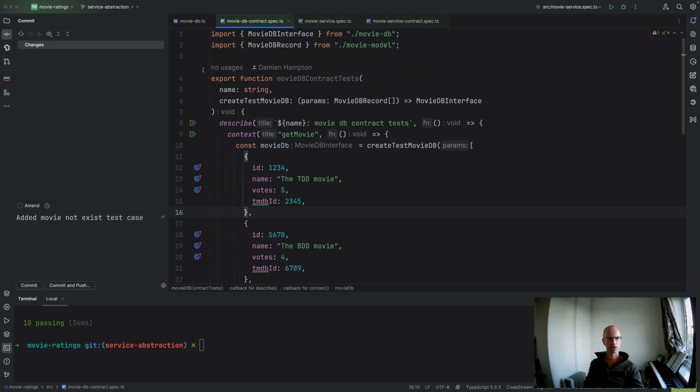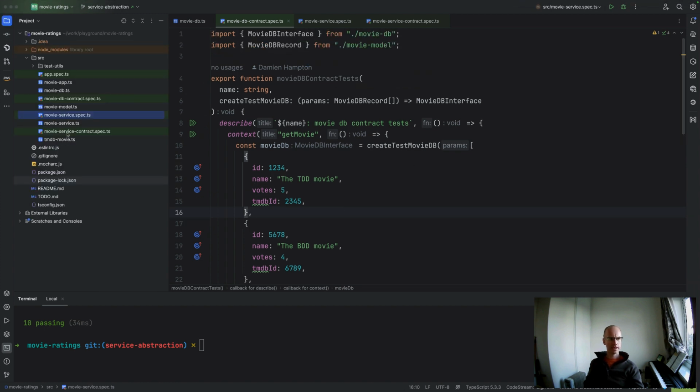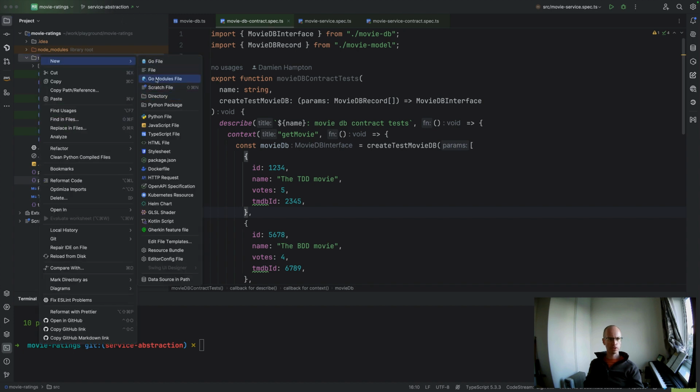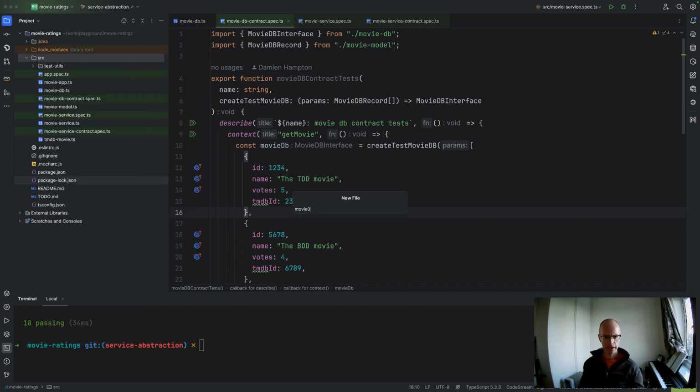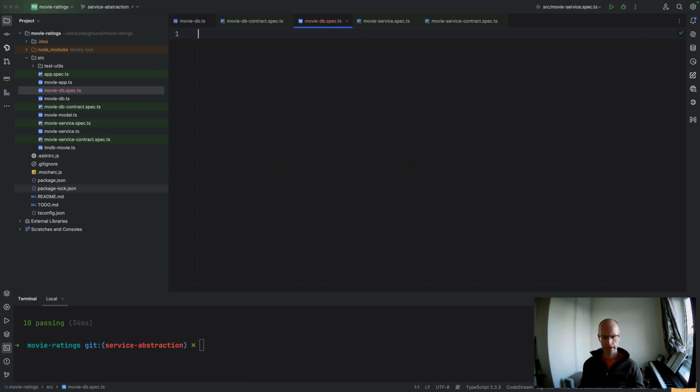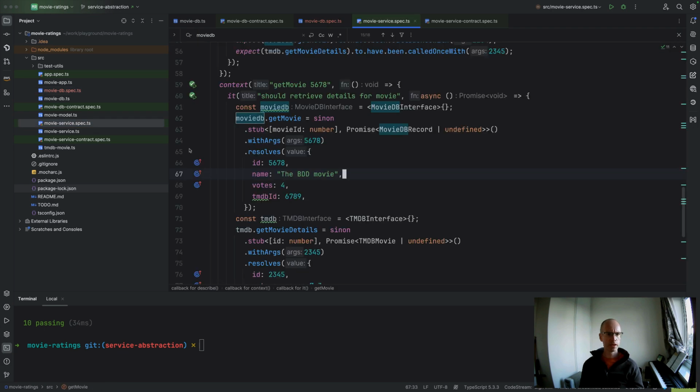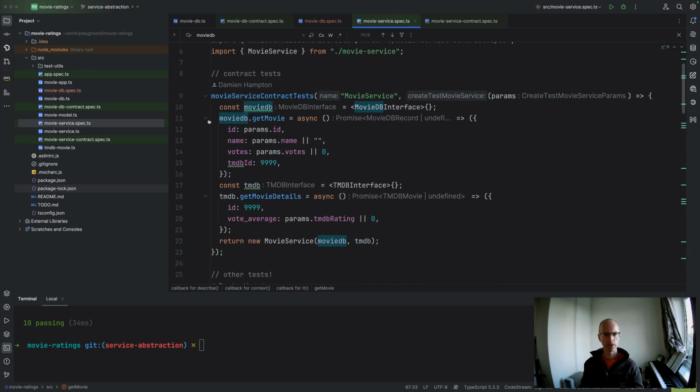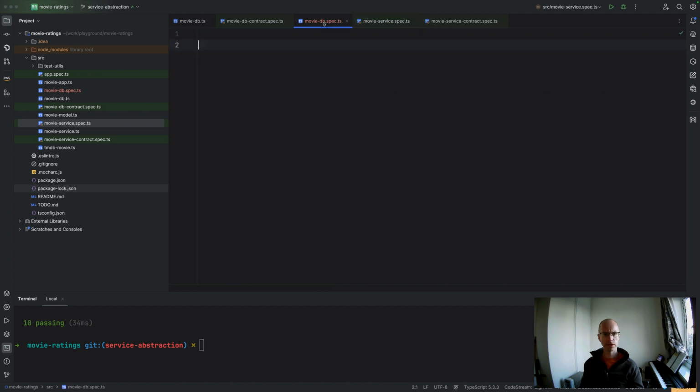Okay, so now we've got that, let's go back to our list here. Let's add in, so that's MovieDB contract test. At some point I'll add in some folder structures here and we can sort of tidy that up a bit. I'm going to create a new file here called moviedb.spec.ts. And for this, how did I do the contract test for this one? Called it like this, contract, there we go. Cool, okay. So movie.spec there.